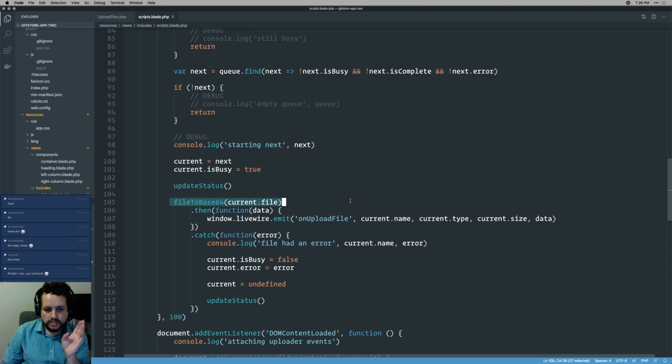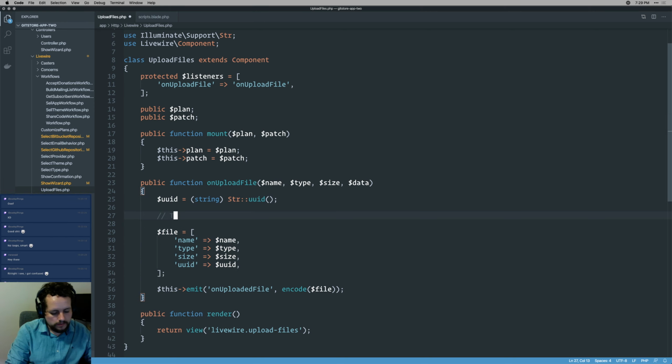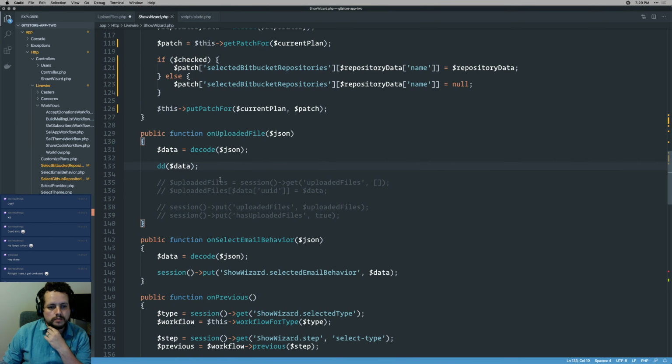From reading the file to base64, and then I emit this event to the server. That server does stuff with it. So currently it's getting a UUID, just reporting this stuff, not necessarily saving the file, because I'm just debugging this for now. In this method, I would save it to somewhere like S3 with this UUID, and then I pass the UUID to on uploaded file. That happens in show wizard on uploaded file.